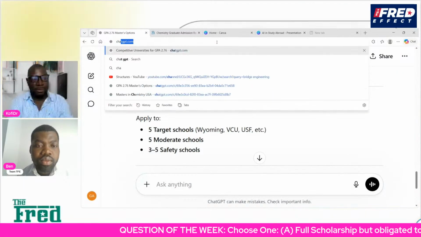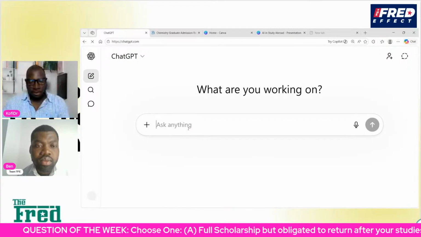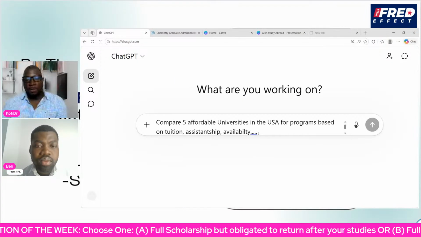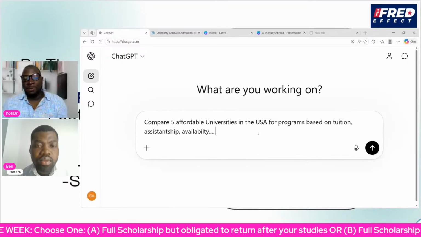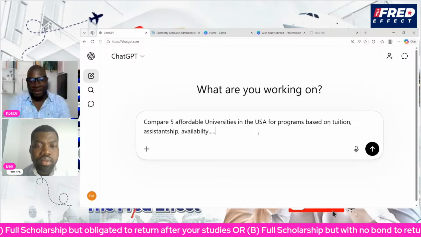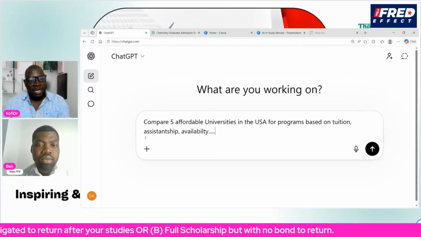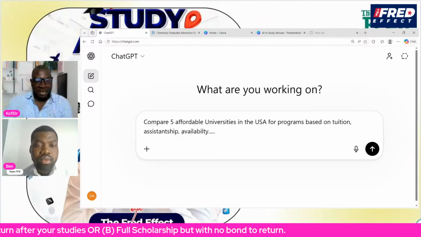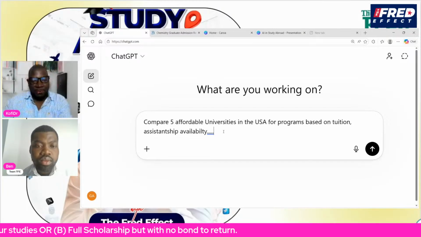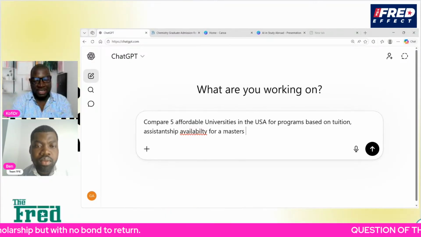So let's say you have a number of universities that you want to compare. So: compare 5 affordable universities in the USA for programs based on tuition, assistantship availability for a master's in biology. Let me change this.